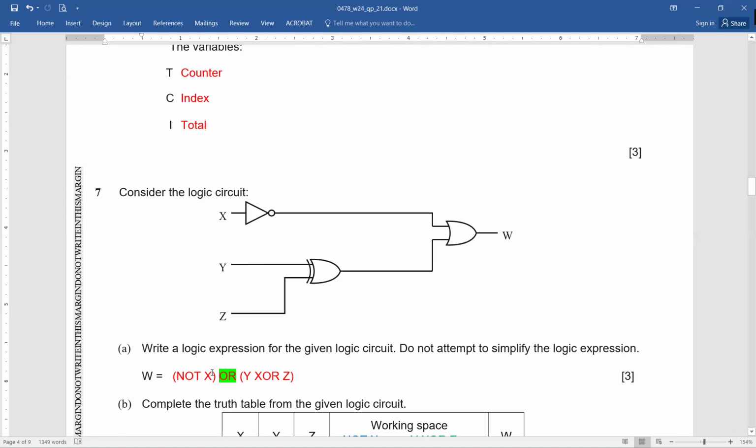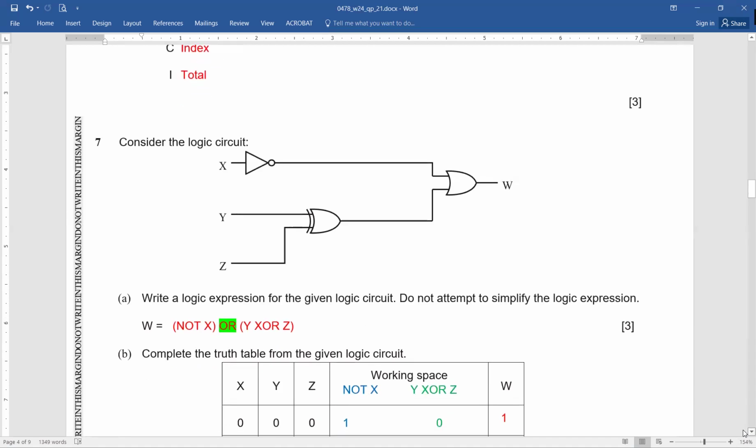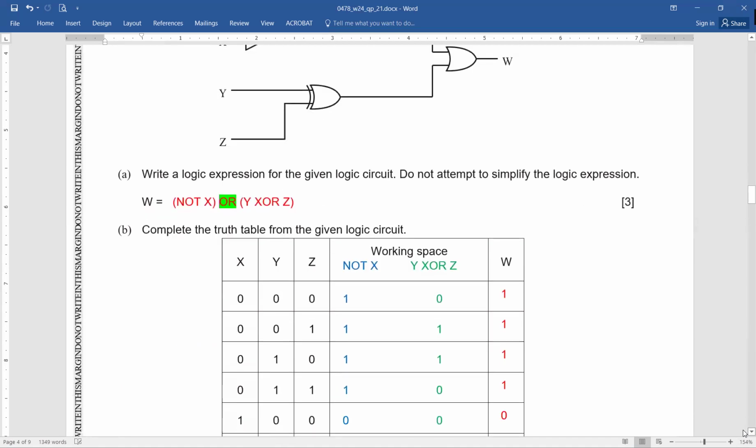1 mark for the first bracket, another mark for the second bracket, and the third mark is for writing the OR gate. In this manner, 3 marks are yours. Now, question number 7B part. Complete the truth table from the given logic circuit.